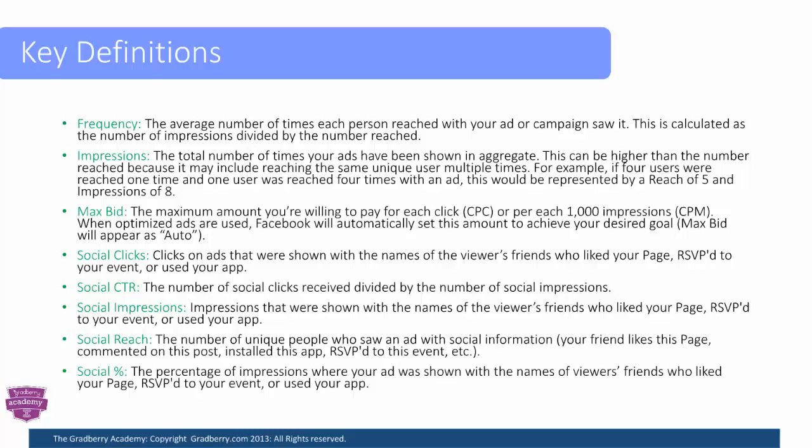Impressions, the total number of times your ads have been shown in aggregate. So this can be higher than the number reached because it may include reaching the same unique user multiple times. For example, if 4 users were reached one time and one user was reached 4 times with an ad, this would be represented by a reach of 5 and impressions of 8.